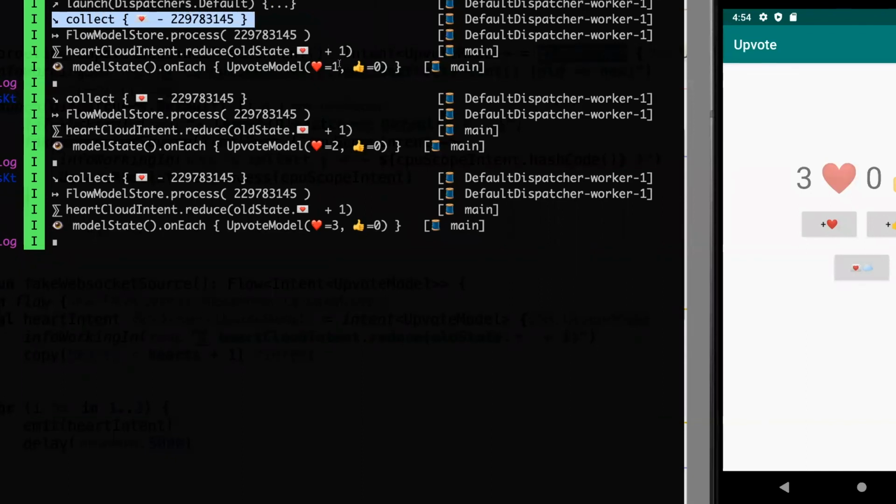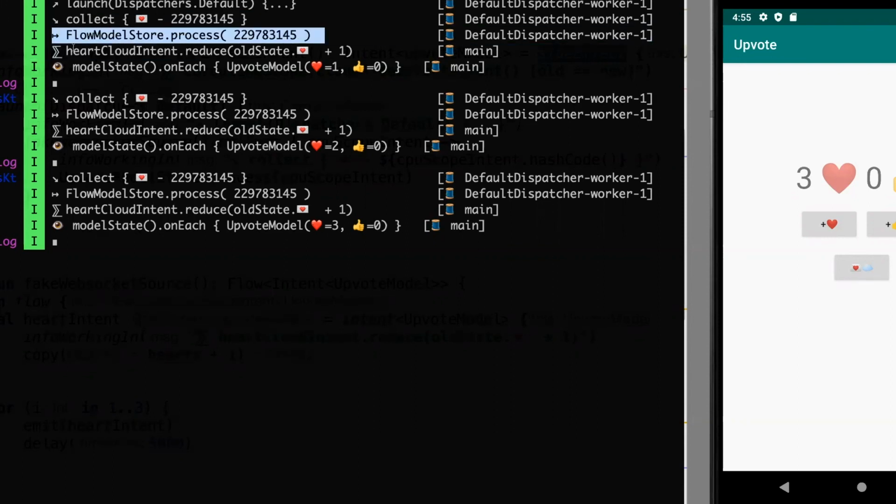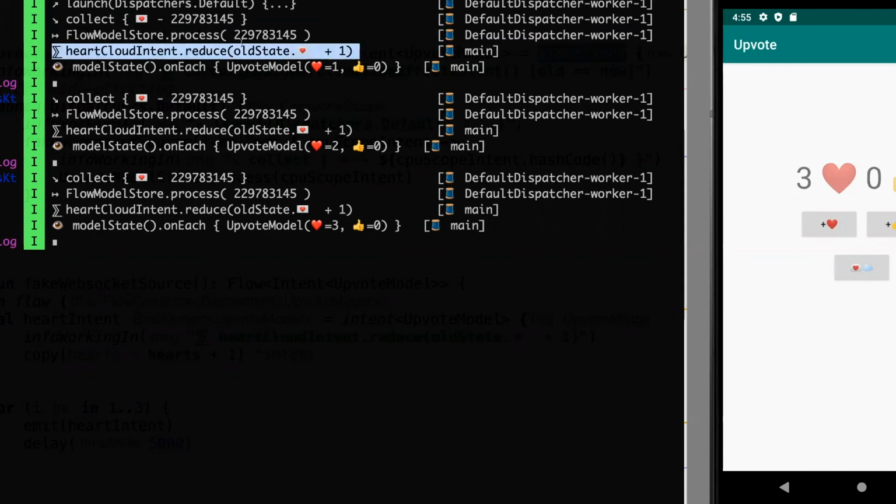So what we can see in the logs right here is that when we start seeing these collect calls coming in, these are effectively simulating web queries that just resolved and themselves are generating intents that are then applied to the flow model store, which itself will reduce. So we're starting to see these hard cloud intents that were generated from this asynchronous process, this side process, that increment the counters by 1.